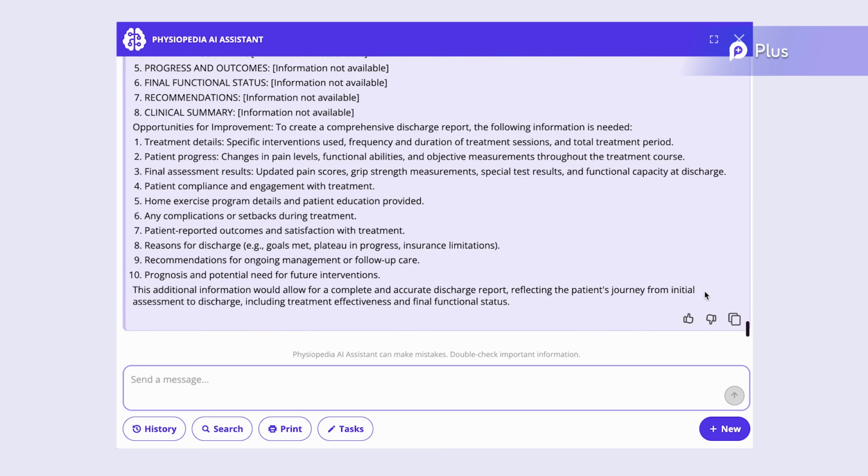Finally, there are a few other useful buttons to note. The thumbs up or down buttons allow you to give us feedback on whether or not you were happy with PAI's response. This button allows you to copy the answer. History gives you an overview of all of your past conversations if you want to return to any of them.